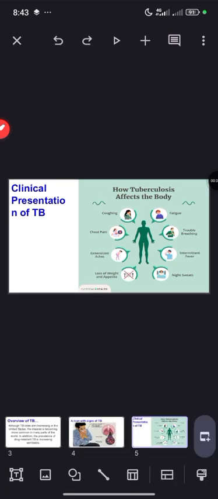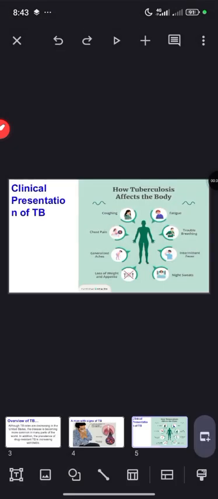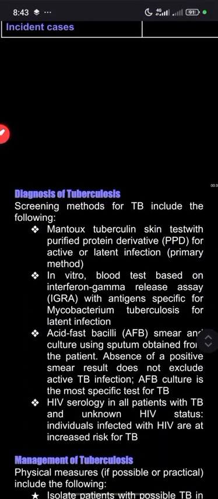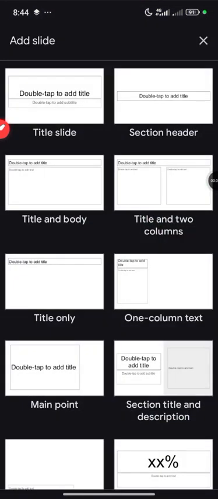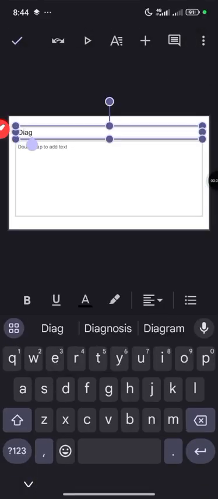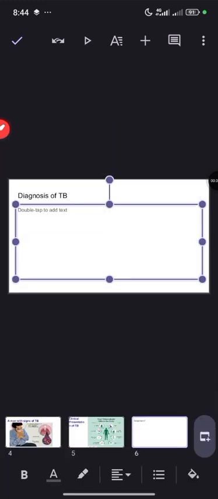Let's add another slide to represent the next point. Okay, let's see what we want to add. Let's look at the content first. So the next thing, after signs and symptoms, is diagnosis of tuberculosis. All right, so let's copy Mantoux tuberculin skin test. So the next thing we want to look at is a test on the body. So let's call it diagnosis of TB. Insert what we have copied.